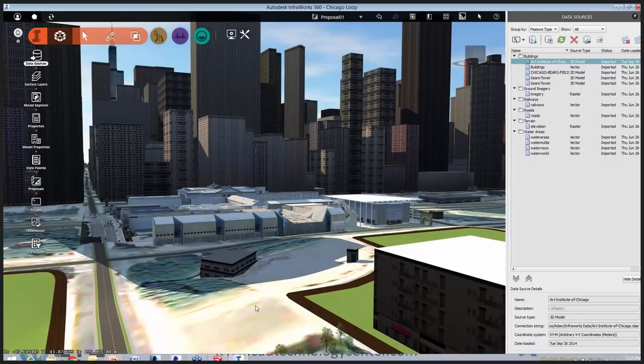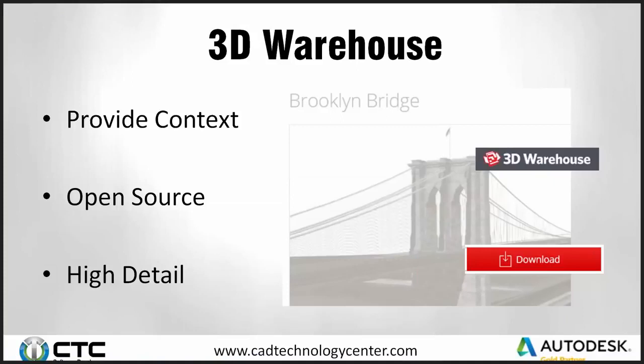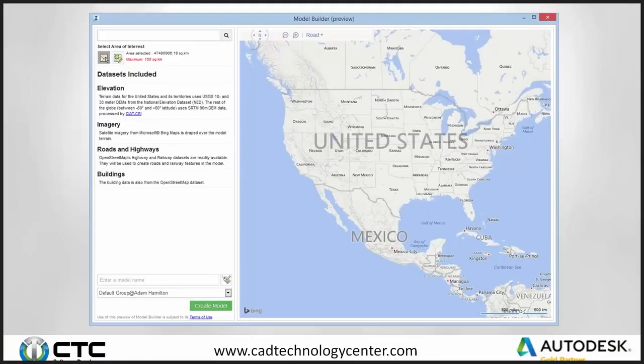Okay, some of the later things that we're going to look at in Infraworks at later times are going to be some of our analysis tools. Taking a look at feature analysis, building analysis, and then creating some presentation type documents. But I'm glad you joined me today for this technology preview. Again, we talked about the model builder, and then we talked about the 3D warehouse.